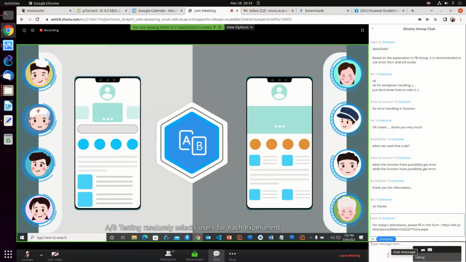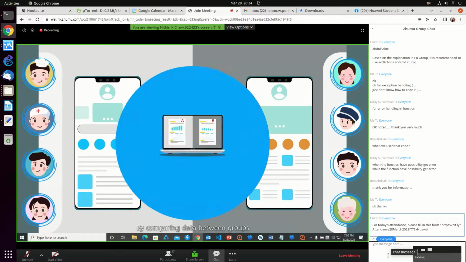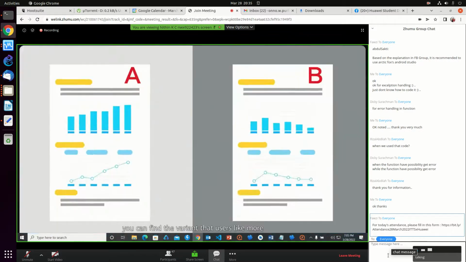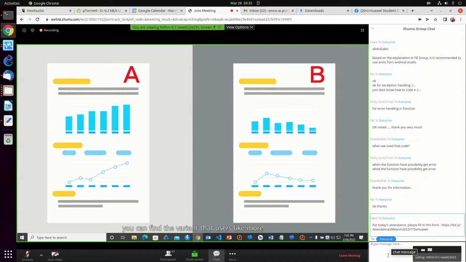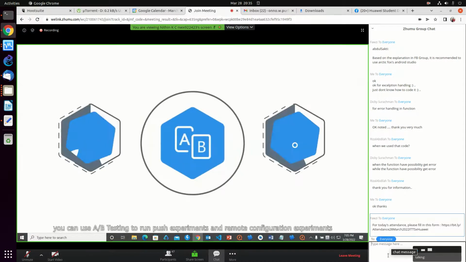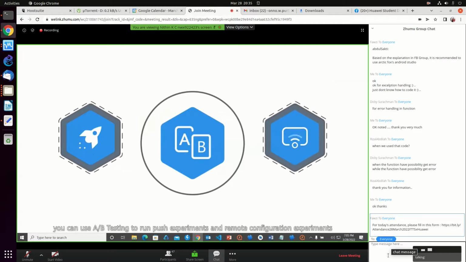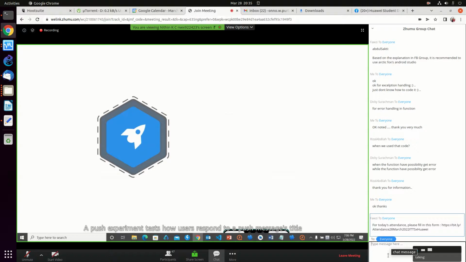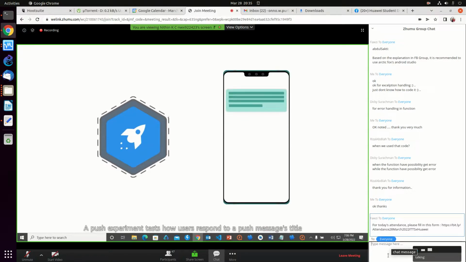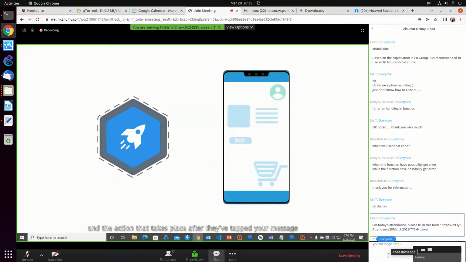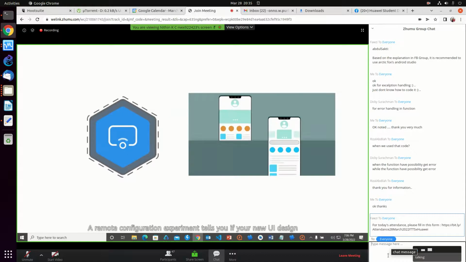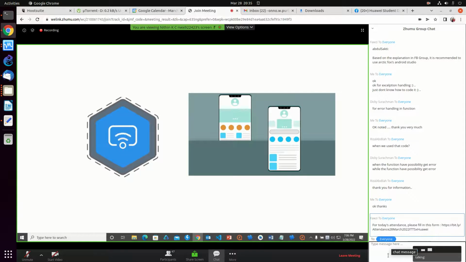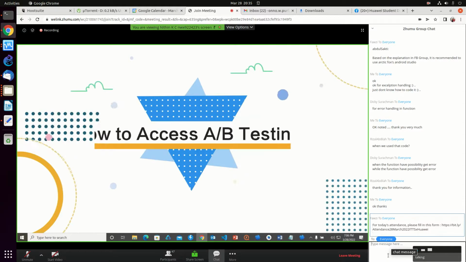A/B testing randomly selects users for each experiment and divides them into groups. By comparing data between groups, you can find the variant that users like more. At the moment, you can use A/B testing to run push experiments and remote configuration experiments. A push experiment tests how users respond to a push message's title, body, and the action that takes place after they've tapped your message. A remote configuration experiment tells you if your new UI design, functions, and parameter settings are going to go down well with users.